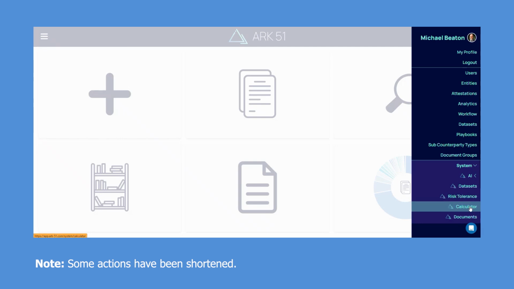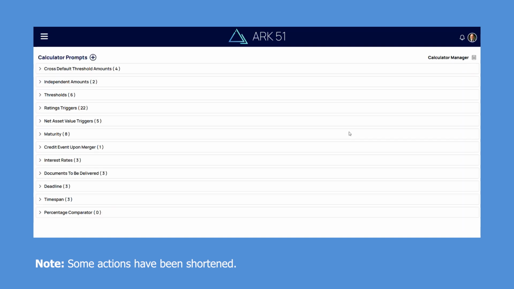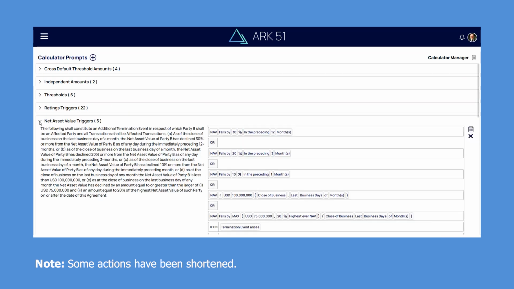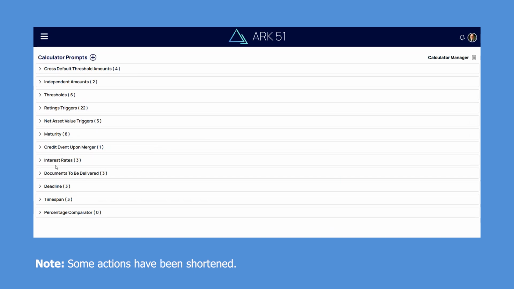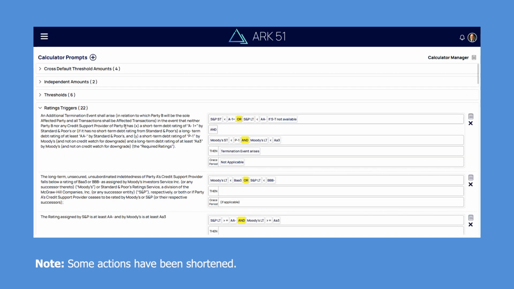Let's take a look at calculator prompts within Arc51. We developed calculator prompts as a way of capturing the informational DNA of complex legal prose, so you can boil down a complex legal provision into basic pieces of information. So far, we've done that for a number of different parts of a document, including cross-default thresholds, ratings triggers, NAV downgrades, deadlines, and periods of time. In this video, we'll take you through the example of a ratings trigger.